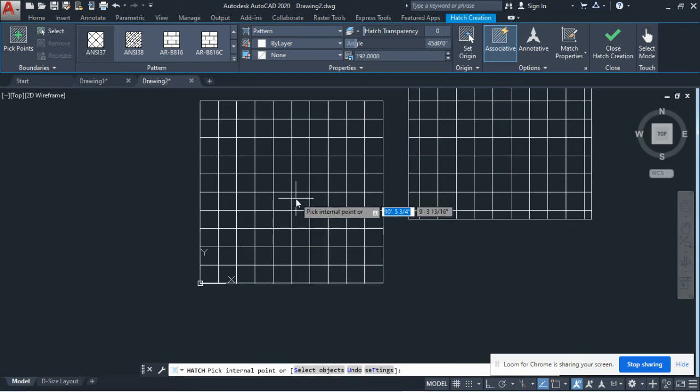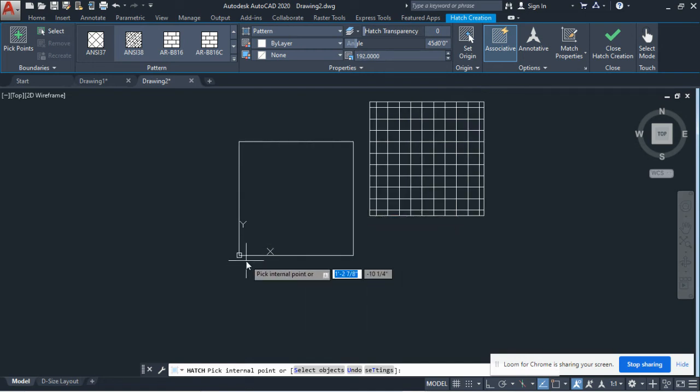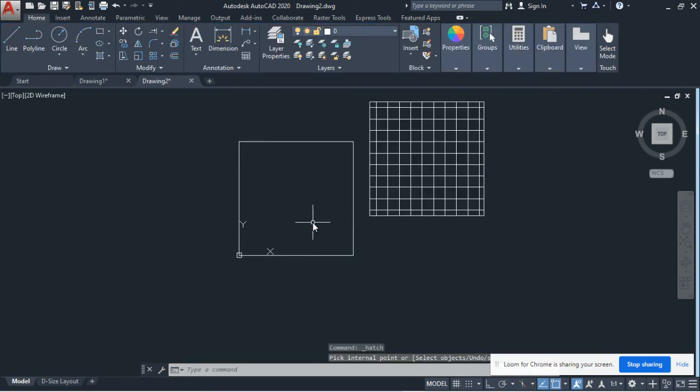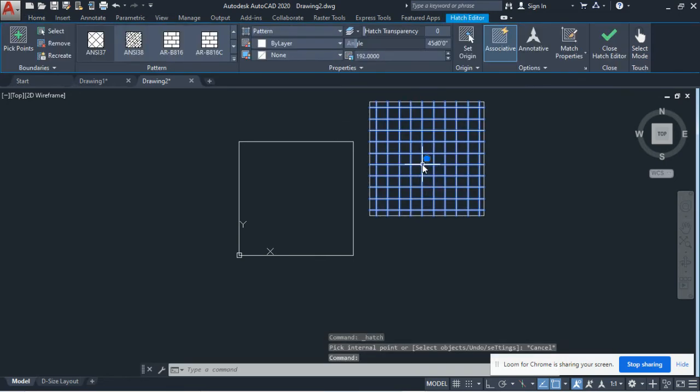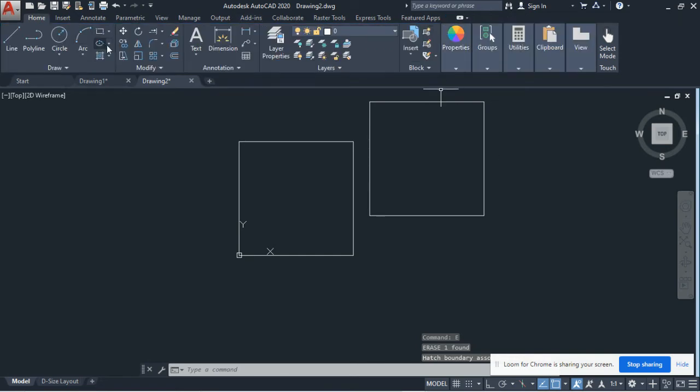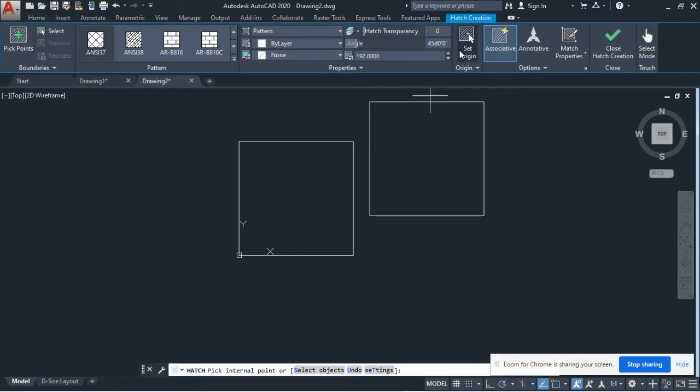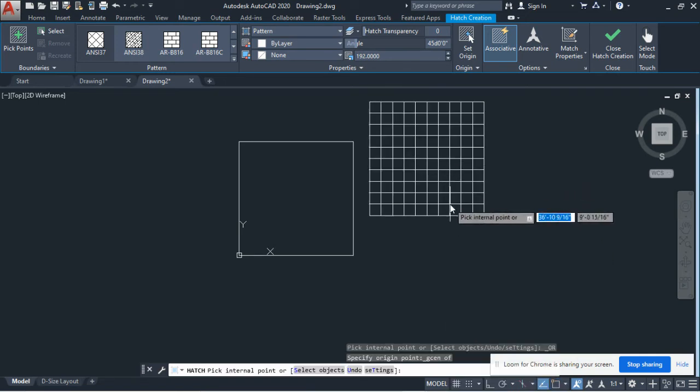If you don't say where the origin is, then it's going to go from 0. So any subsequent hatch after that is going to use the same relative origin. So let's do this here. I'm going to hatch here. I'm going to set the origin at the geometric center of this square, and look how beautiful it looks.